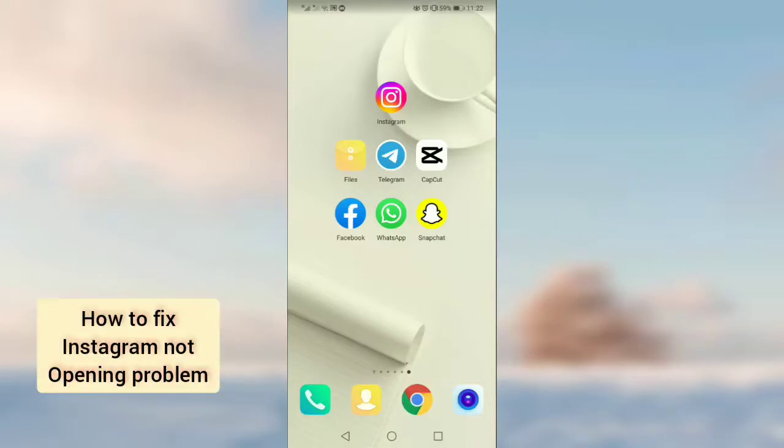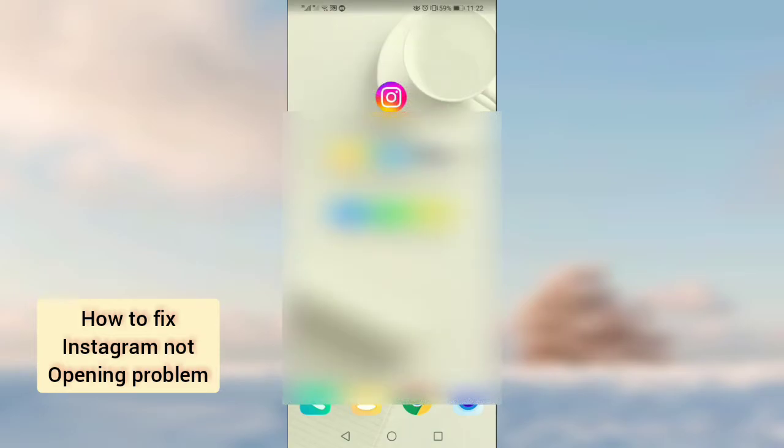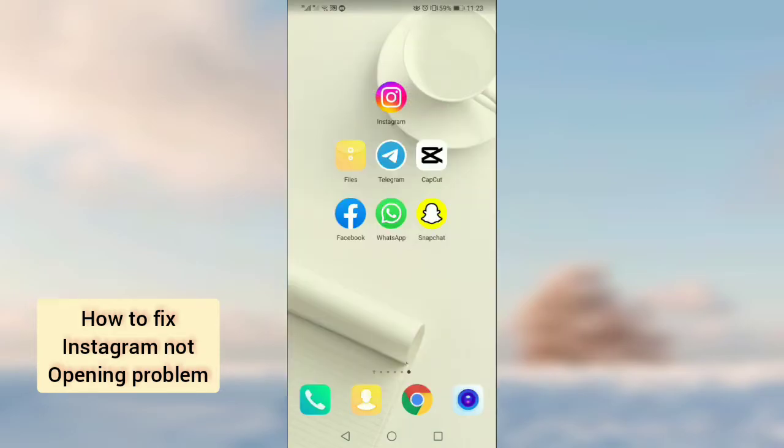Hi guys, in this video I will tell you how to fix Instagram not opening problem. If you are opening the Instagram application and it is not opening, you don't need to worry, because in this video I will tell you the method.